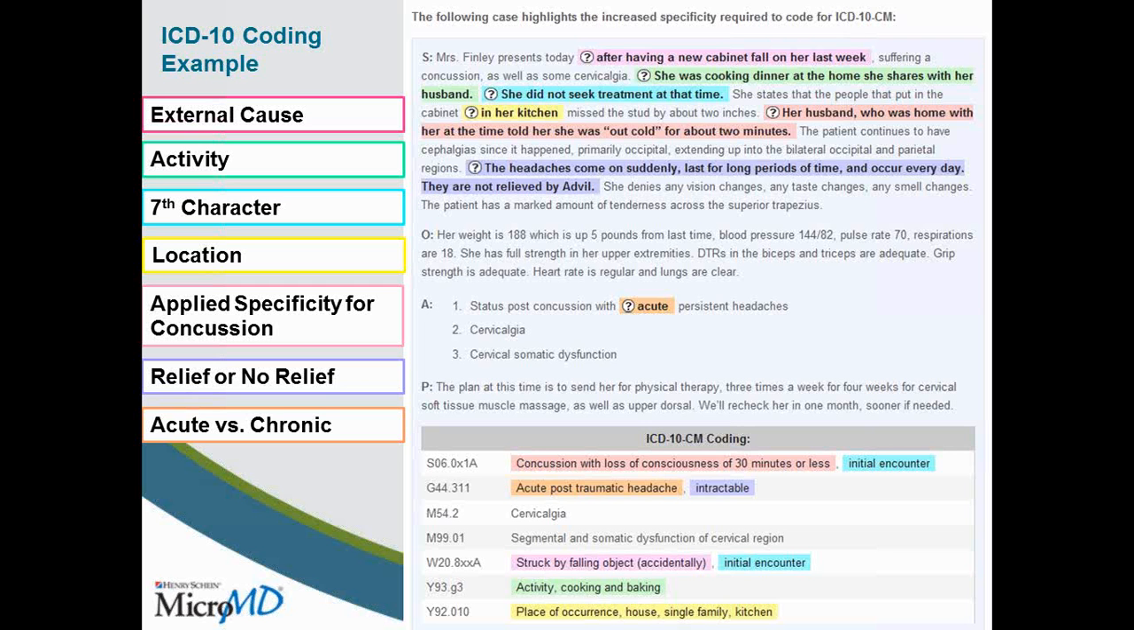So again, I don't profess to be a professional coder. This is a nice, simple example that includes a lot of the different specificity that will now need to be included in documentation, as well as how it gets translated into the actual numeric CM coding. So AAPC is a good resource. They actually have a little code translator tool on their website that you could refer to as well.